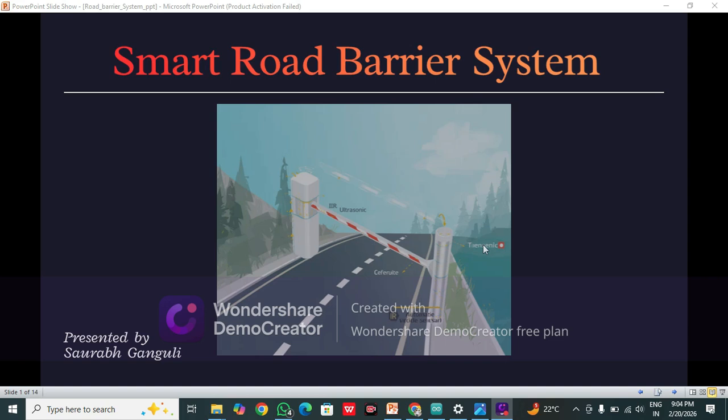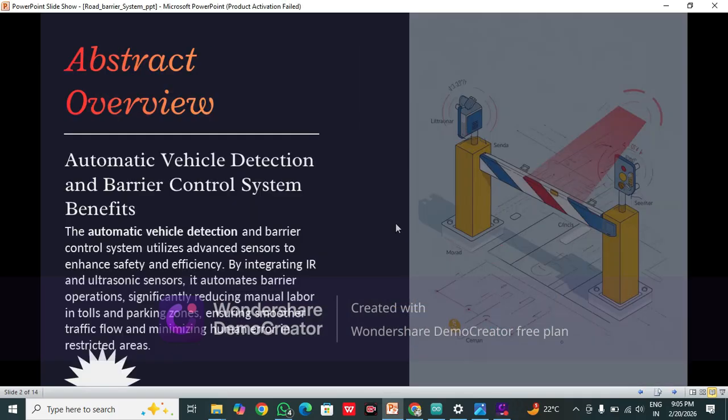And today we will learn how to create a smart road barrier system. First of all, we understand why we need to create this project. The main purpose of this system is to automatically detect vehicles and control the opening and closing of the road barrier.